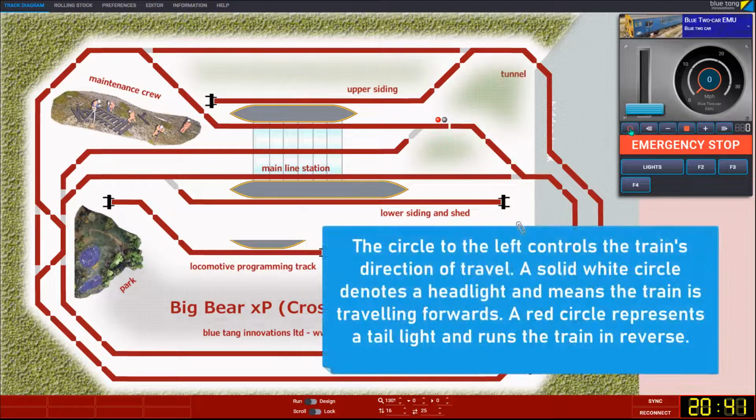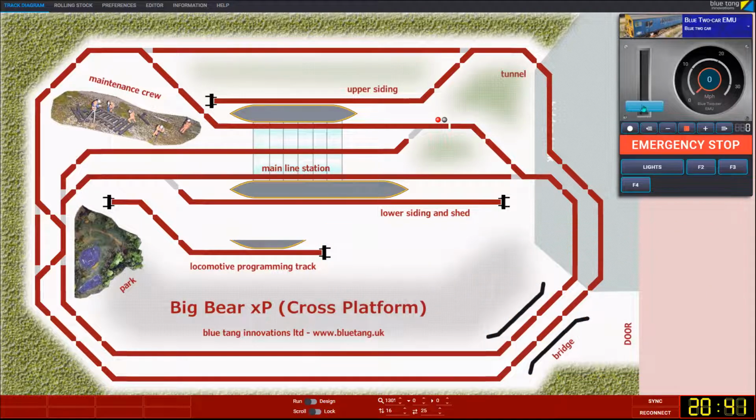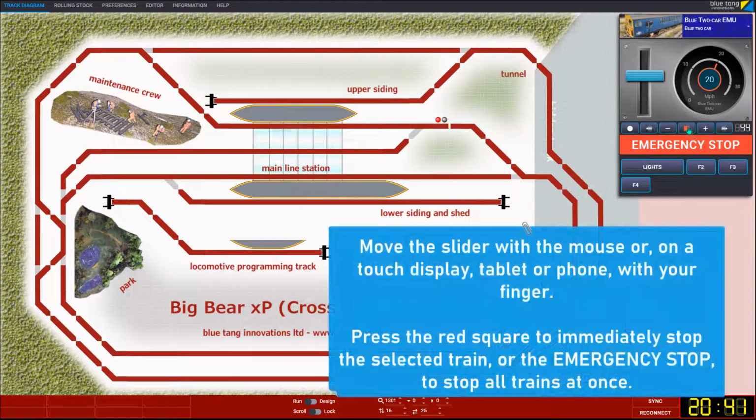The circle to the left controls the train's direction of travel. A solid white circle denotes a headlight and means the train is traveling forwards. A red circle represents a tail light and runs the train in reverse. Move the slider with the mouse or on a touch display, tablet, or phone with your finger. Press the red square to immediately stop the selected train, or the emergency stop to stop all trains at once.